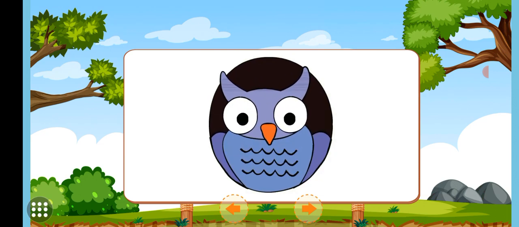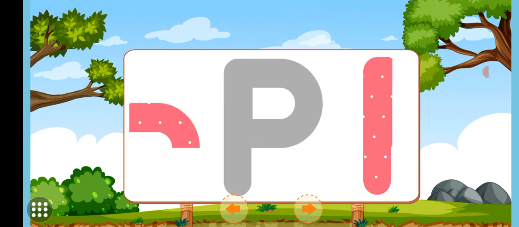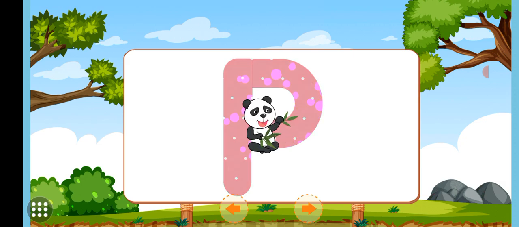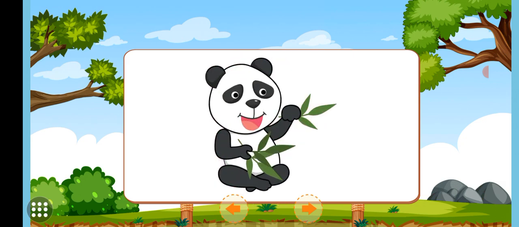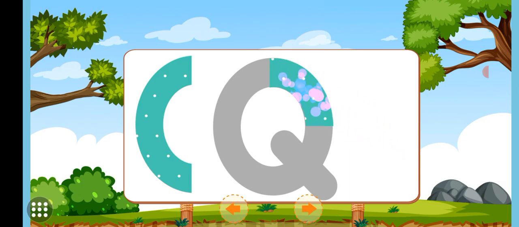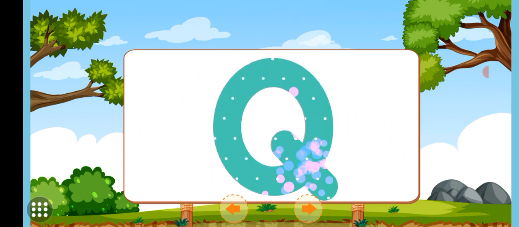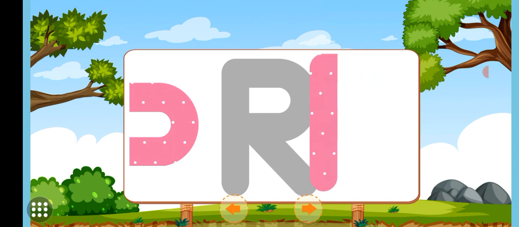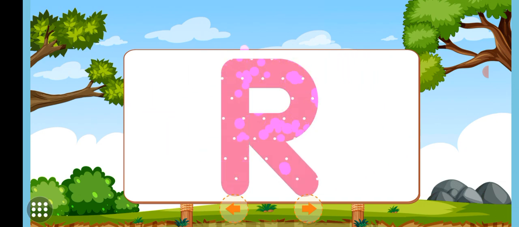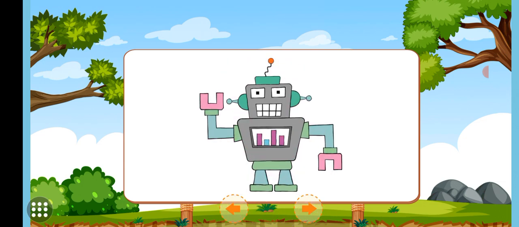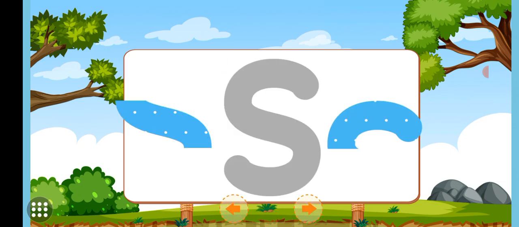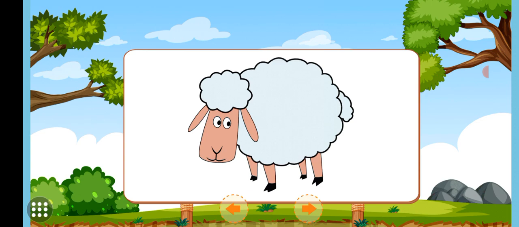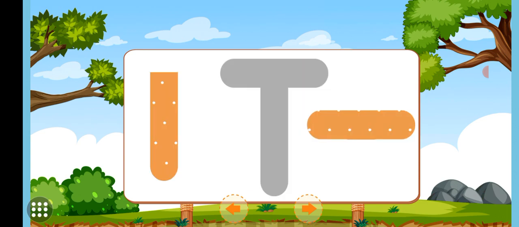Yes. Owl. Match the pictures to their shadows. P. Panda. Panda. Queen. Robot. Sheep. Match the pictures to their shadows.